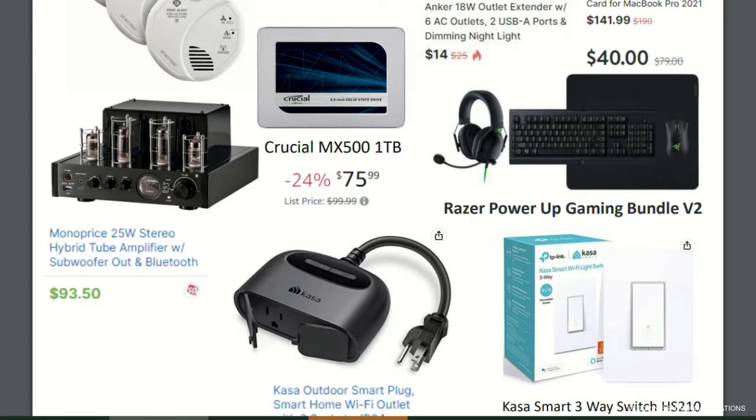This has got Bluetooth, optical, coax, and a USB port, as well as a subwoofer out. So this is a 25 watt stereo amp that you can get. It's normally $100, but there is a Monoprice promo code where you can get it for $93. Thought it just looked cool. And if you are looking for a new amplifier, get some tubes. It's got an old style VU meter with the needle that moves around. Pretty neat looking device. So you can check that out over at Monoprice as well.